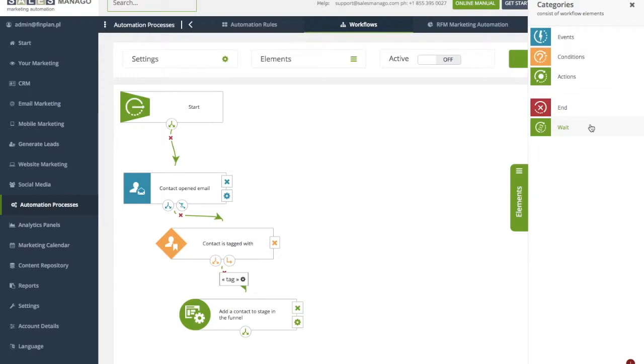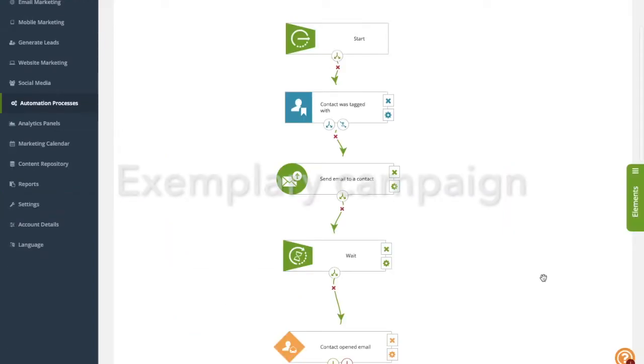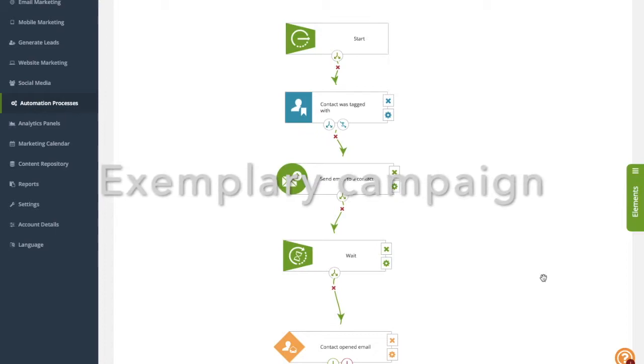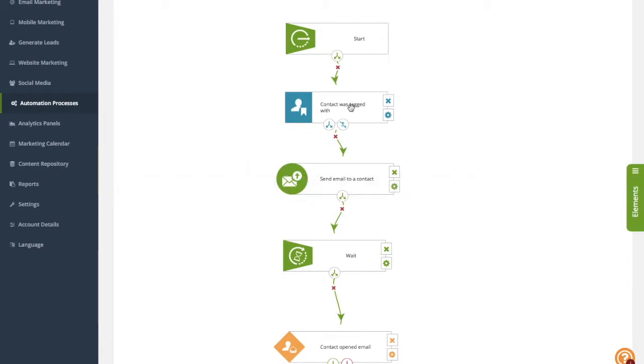All those elements I have discussed need to be joined with arrows, so we will end up with one big element that is the campaign. This is an exemplary workflow campaign. It starts from an event: Contact was tagged with. In the settings of the event, you can find the specified name of the tag. The name is in the text field. Then, the event was connected to an action, send email to a contact.